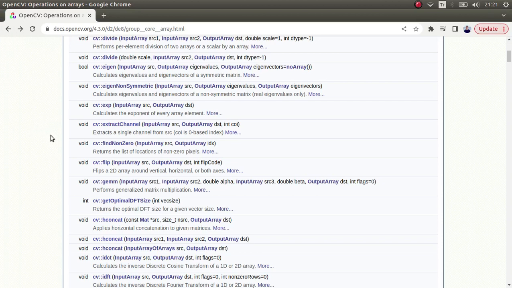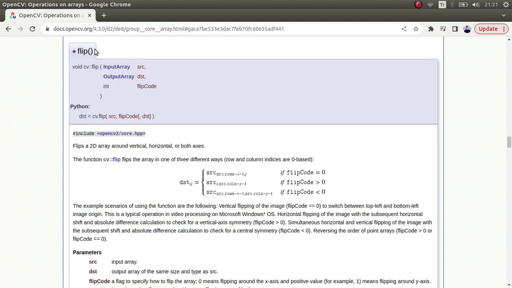Hi everyone, welcome back. We continue on this list and today we are going to learn about the flip function. This function, as you can understand from the name, simply flips the image.